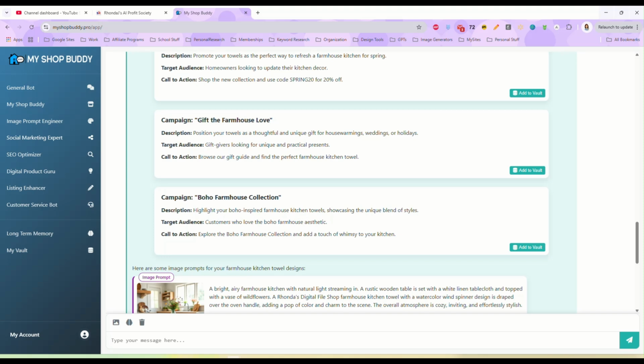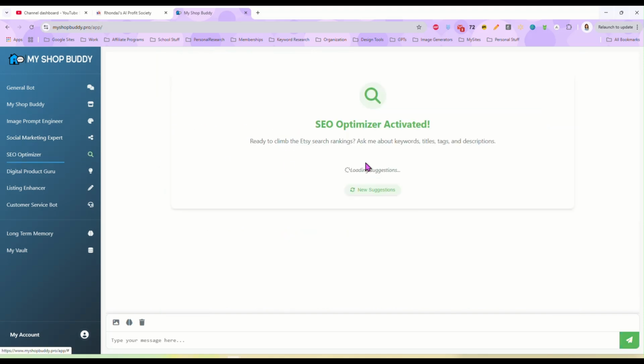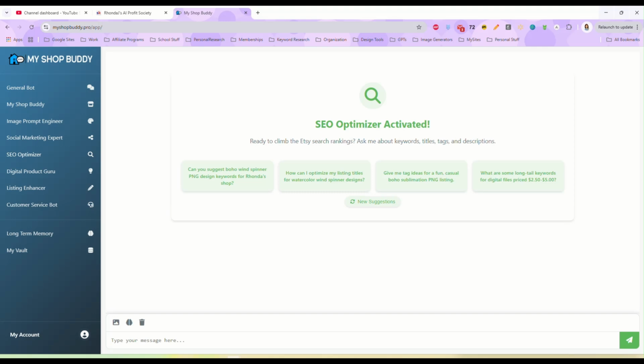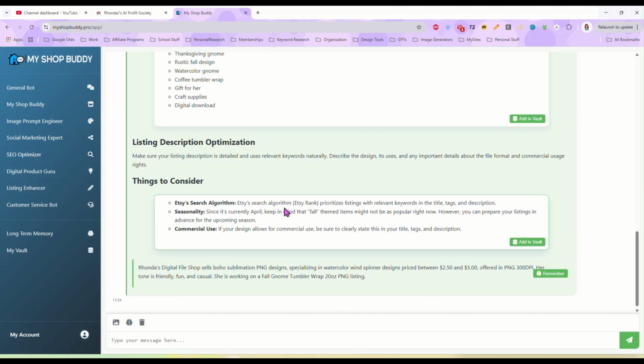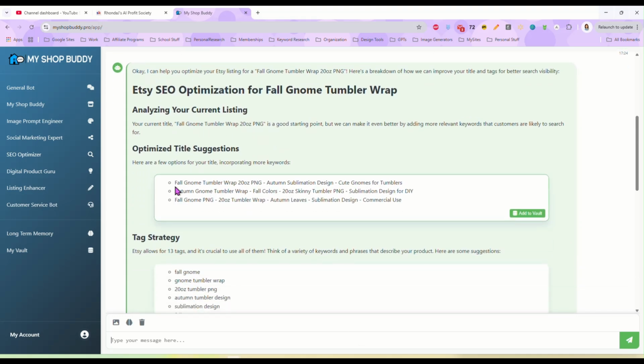All right. Next is the SEO optimizer. And all I have to do is say something like, here are my current title and tags. And I'll put in here fall gnome tumbler wrap, 20 ounce PNG. And it will rewrite this for me. It will give me better tags and titles. Here we go. Optimized title, fall gnome tumbler wrap, autumn sublimation design.